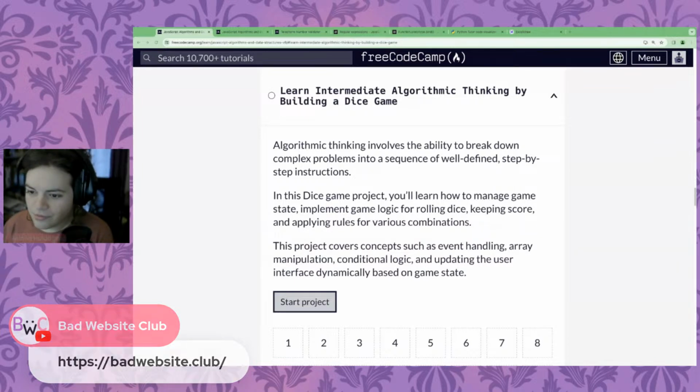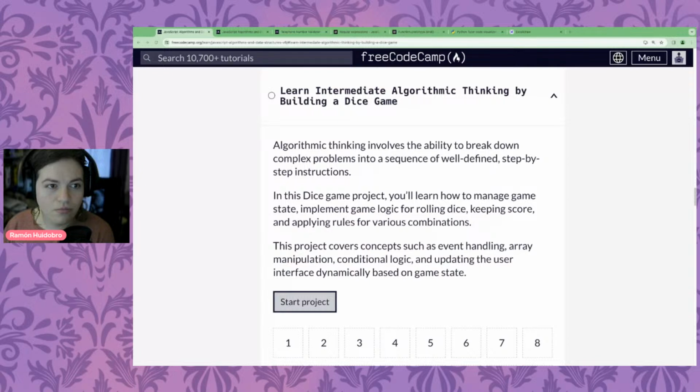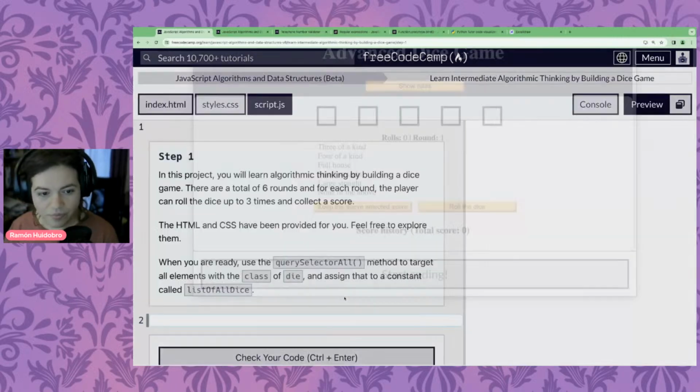Okay. So what are we doing today? Today we're going to be learning sort of intermediate algorithmic thinking. We've done a couple of algorithms before. We've done a little bit of sorting algorithms. We've done a couple of algorithms with our projects. Today, we're going to be doing some more of this sort of divide and conquer that I love to talk about, by breaking problems into smaller problems, by building a dice game. So let's just hop right in.